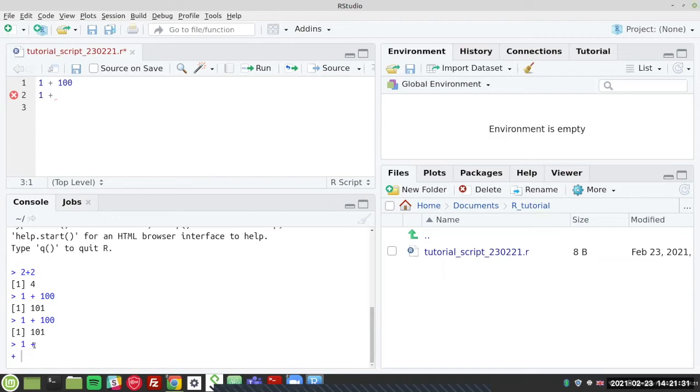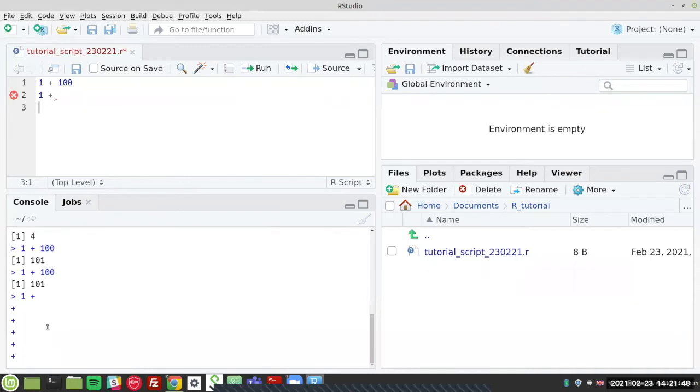So if I had a minus, it'd still show plus. It just means give me something else. I can't work with this. It's just 1 plus. I don't know what you want me to do. So to get away from this, if I press enter, it just keeps asking for input. I can't get away.